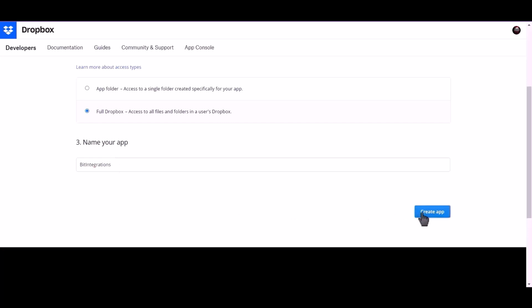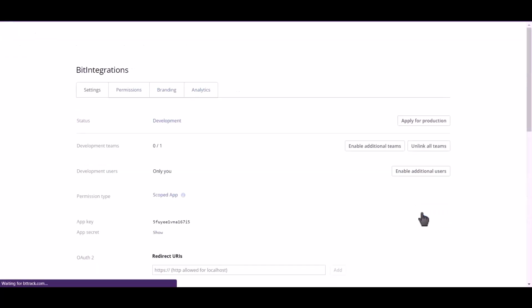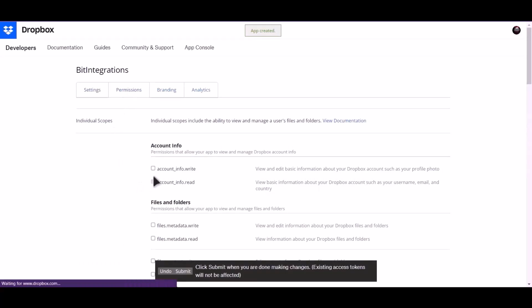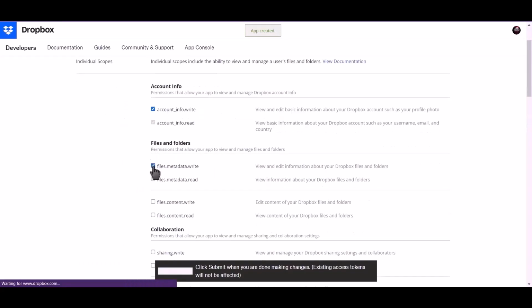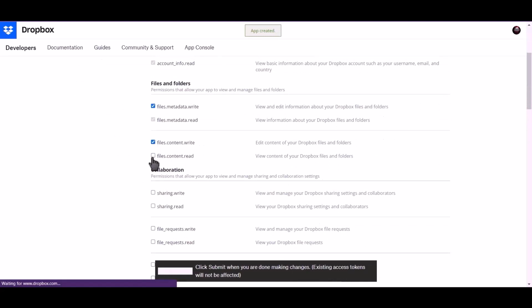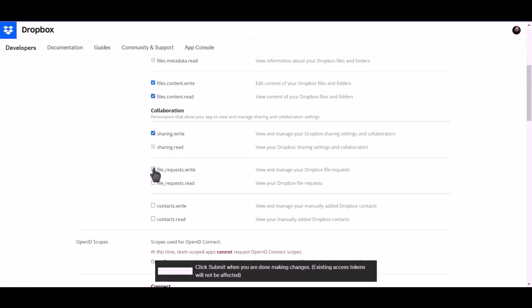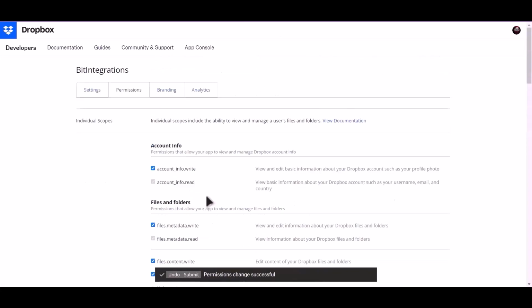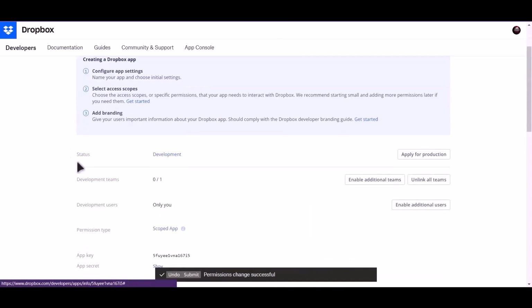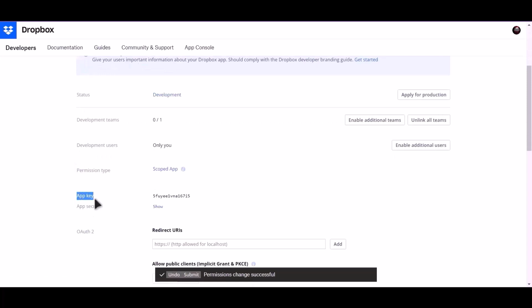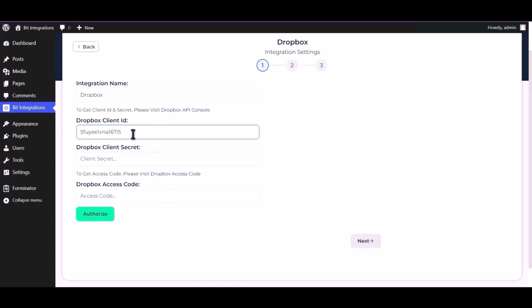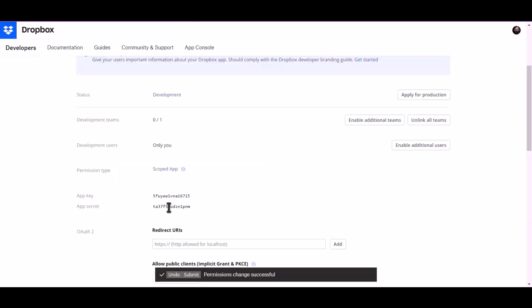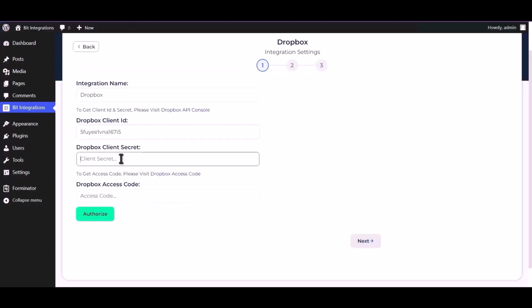Now click on Create App. Go to Permissions. Give all these permissions. Click on Submit. Go back to Settings. Copy app key and paste it here. Copy app secret and paste it here.